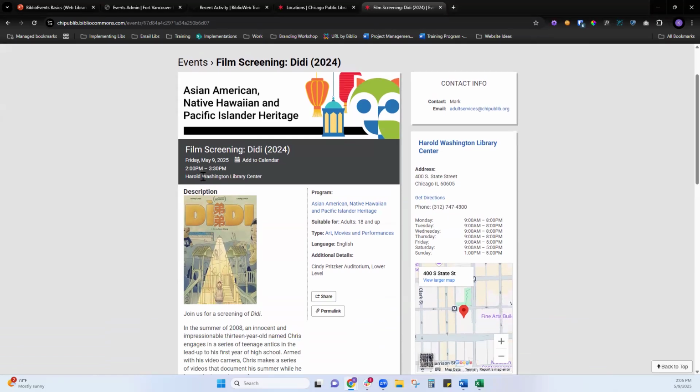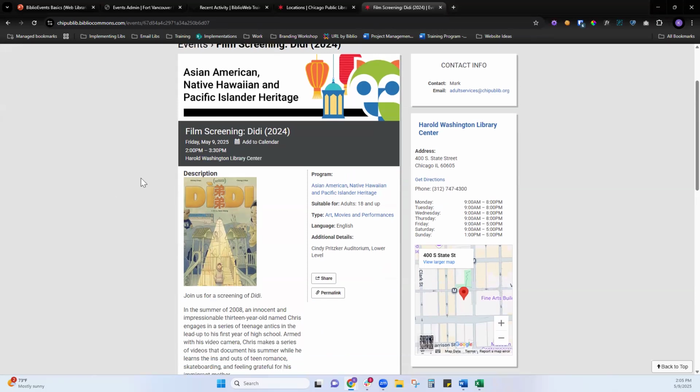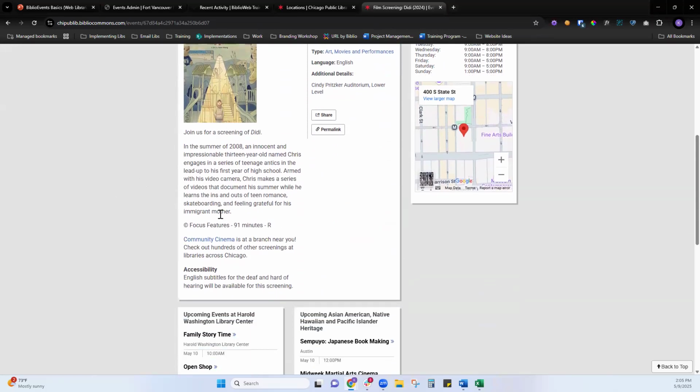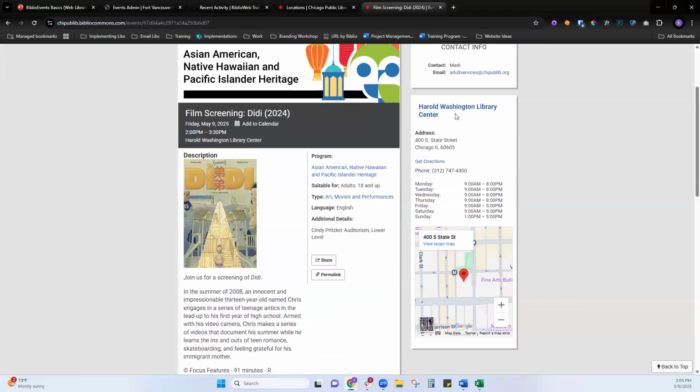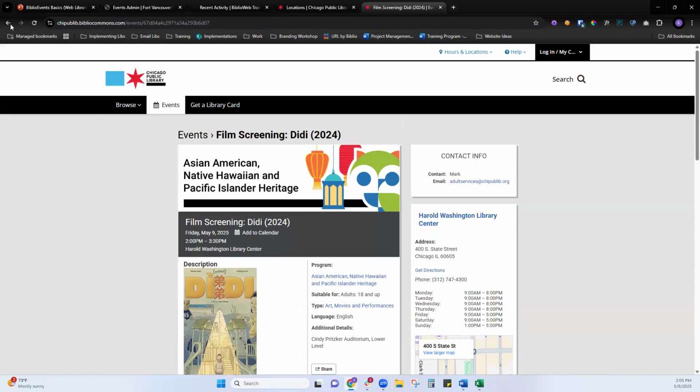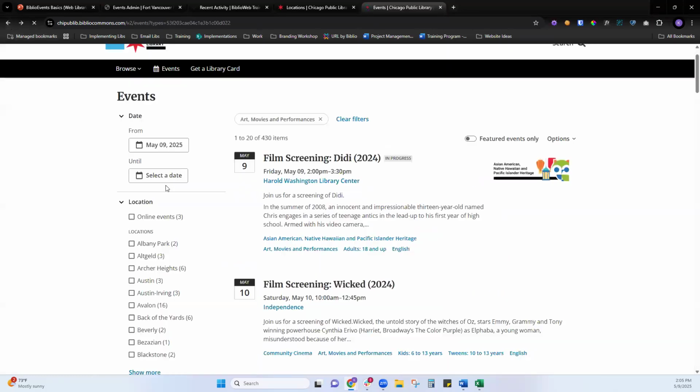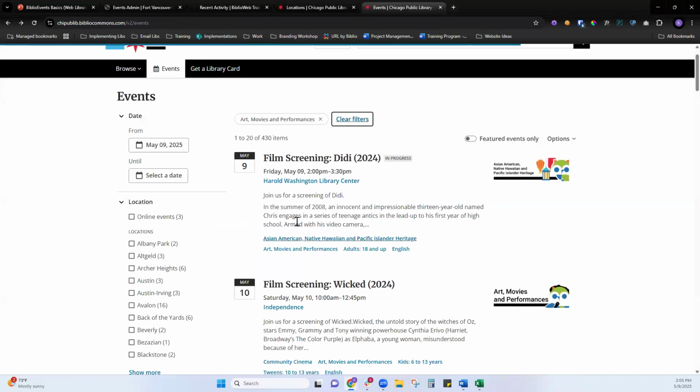When is it? Where is it? Folks can add it to their calendar. They can see the event description here. Contact information would be like the department or person that's hosting it. If the event had registration, this one doesn't, you'd also see the register now. Then we have a section for the location as well. So the map, phone number, all of that information. So that's what it basically looks like from the patron perspective.